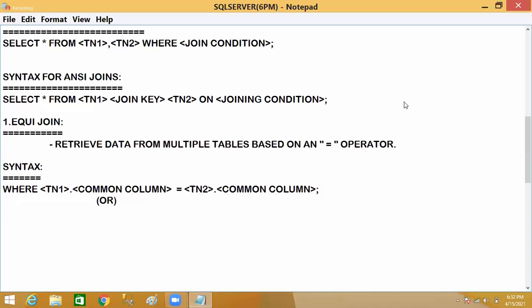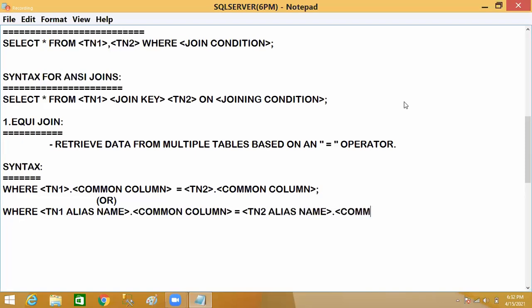Otherwise we can use WHERE table name 1 alias name dot common column equals table name 2 alias name dot common column. So you can use these two syntaxes here: one is directly using table names, and the second is using table alias names. That's it. In both statements you can use any one whenever you want to retrieve the data by using equi join. Right, and now observe here.